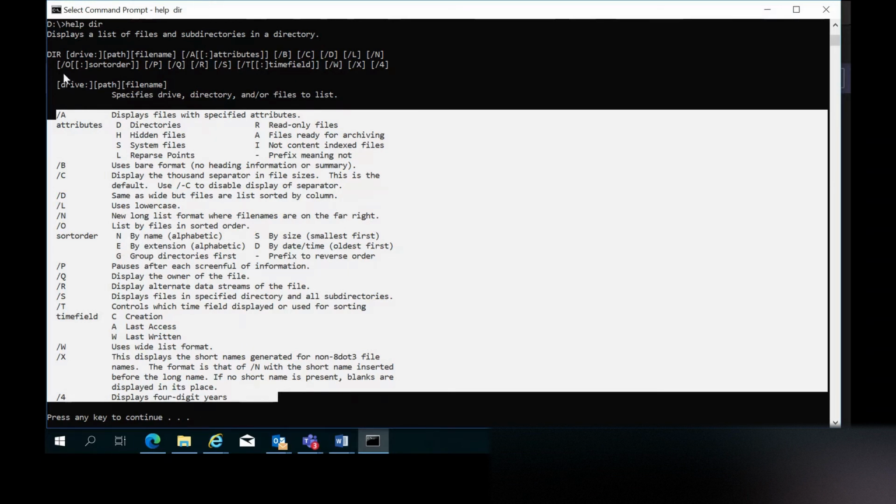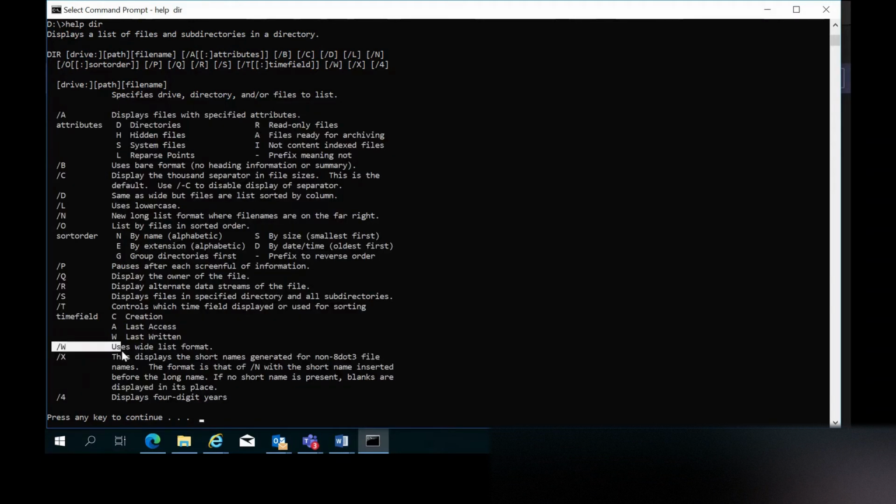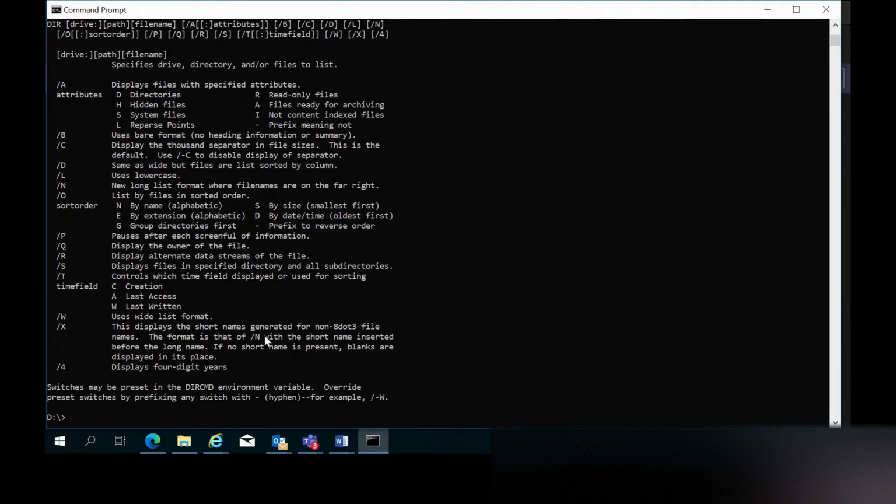For example, I have issued dir /W. So /W actually gives us a view of the list of files or subdirectories in a folder using a wide format, a wide format. So this is how you get to know about the commands that you need to use in the DOS command prompt.